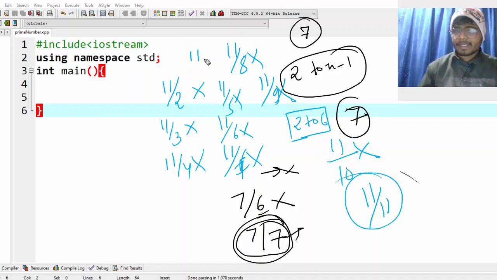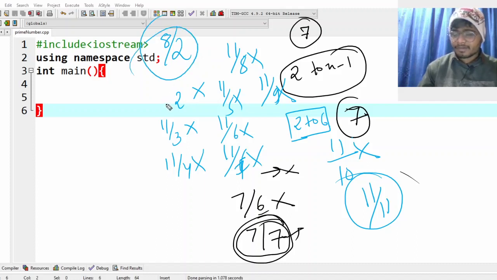Okay, why is 8 not a prime number? Because 8 can be divided by 2. Okay, are you understanding it? Okay, so let's understand how we code it.